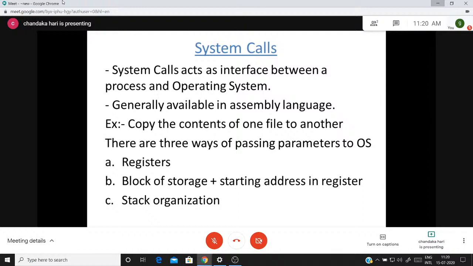A system call is simply defined as an interface between a process and the operating system. In order to execute a particular process, it may need communication with an operating system. How will the process communicate with the operating system? By using a system call. That's why a system call is simply defined as an interface between a process and the operating system.